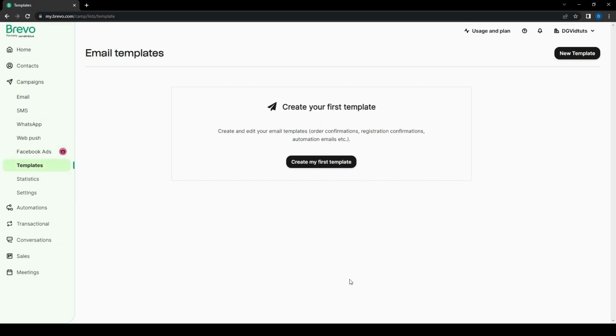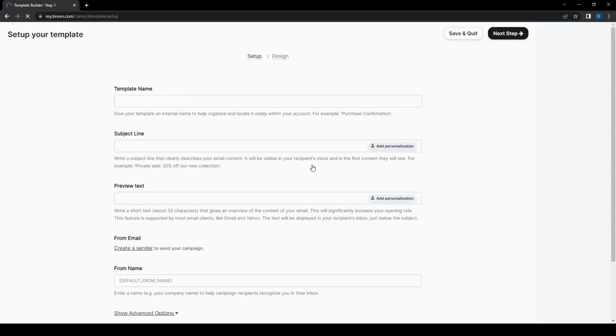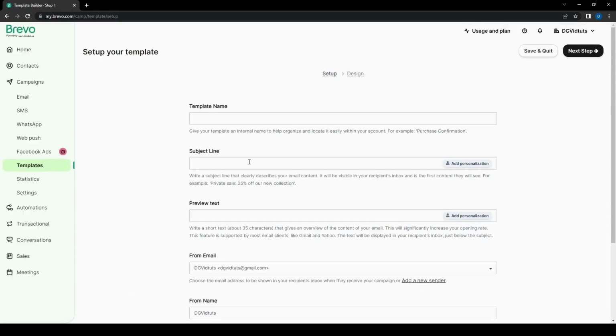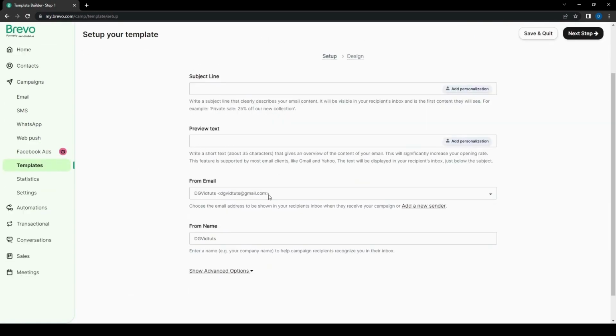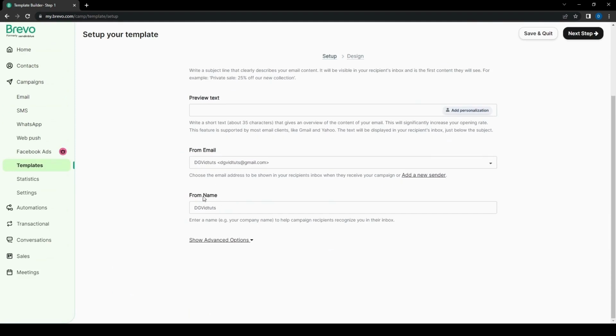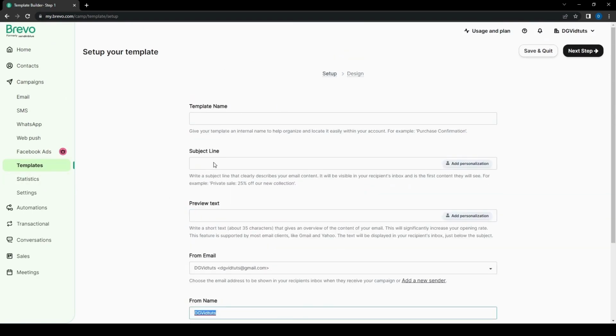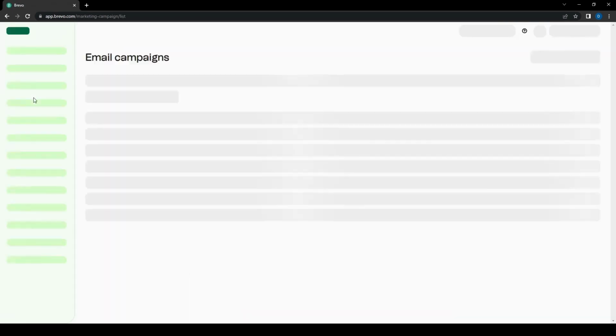But here we can also check your templates. So let's go ahead and do that. Here we can add the template name, a subject line, preview text, as well as who the email is from, and the name of who it is from. That way, everything that is set here can be viewed.